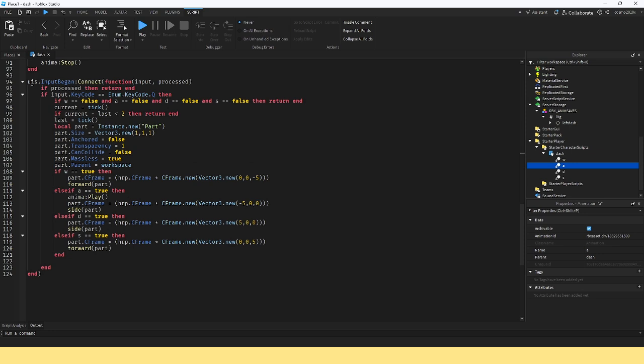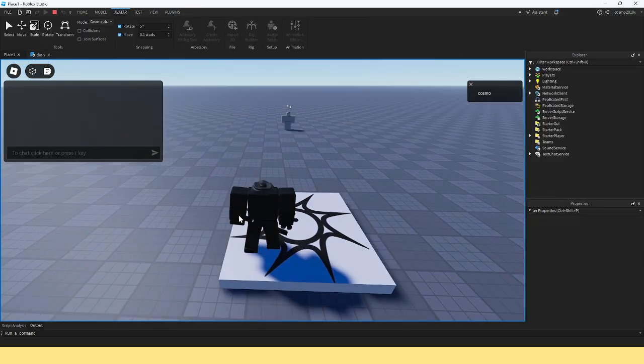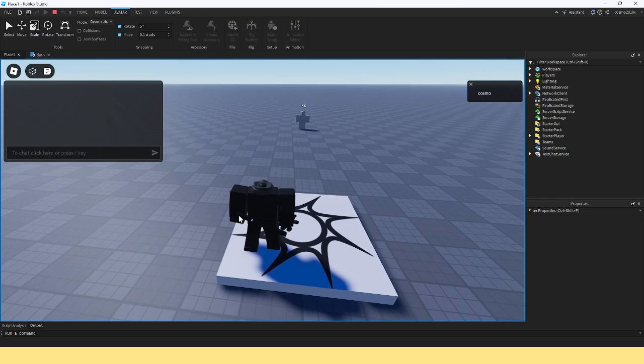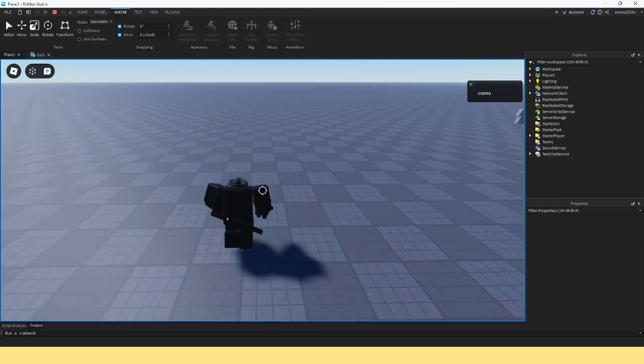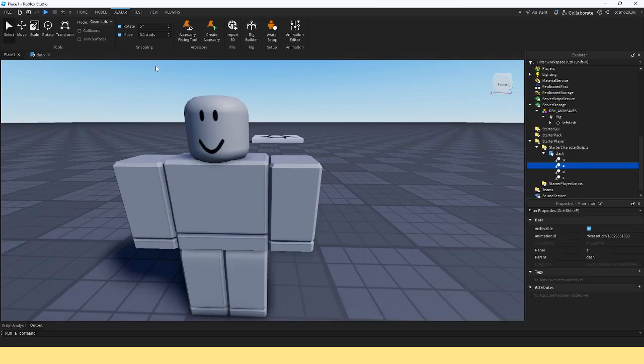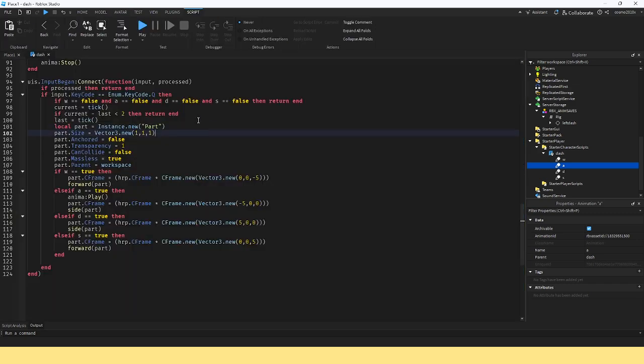Then this is our main function. This also detects when we click, but this only cares if we click Q, and then it will stop if we're not clicking any movement keys. So if I just click Q, here nothing happens because I'm not clicking any of the movement keys. So if I click A, then it works.